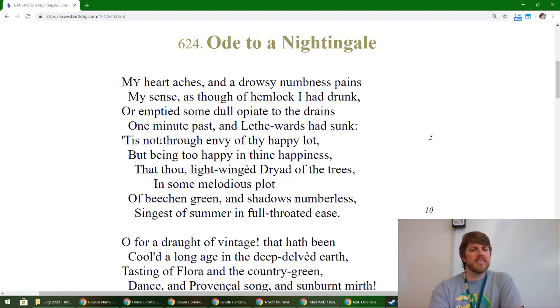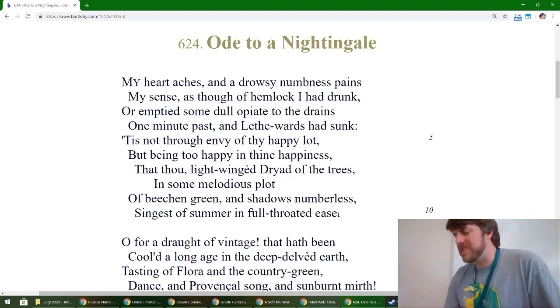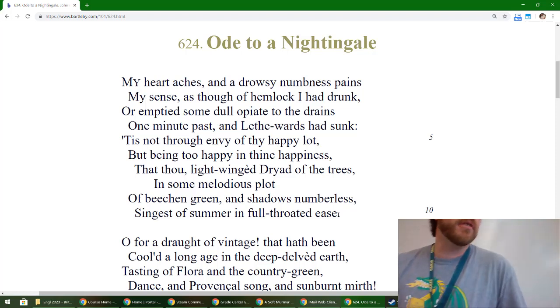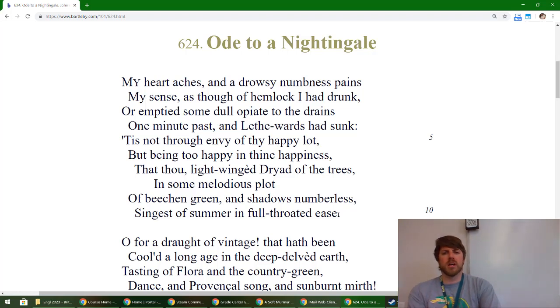He says, "'Tis not through envy of thy happy lot that my heart aches, but being too happy in thine happiness, that thou, light-winged dryad of the trees, in some melodious plot of beechen green and shadows numberless, singest of summer in full-throated ease." So it's like Keats's version of Shelley's Skylark poem. I really don't know who wrote what first, but there was a history of poets writing about the songs of birds and writing poems to birds themselves.